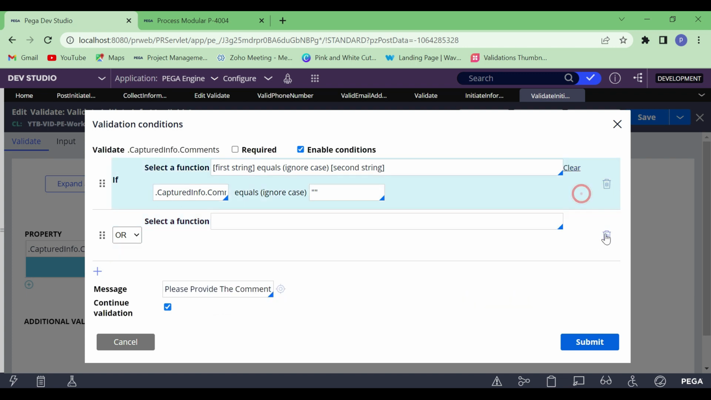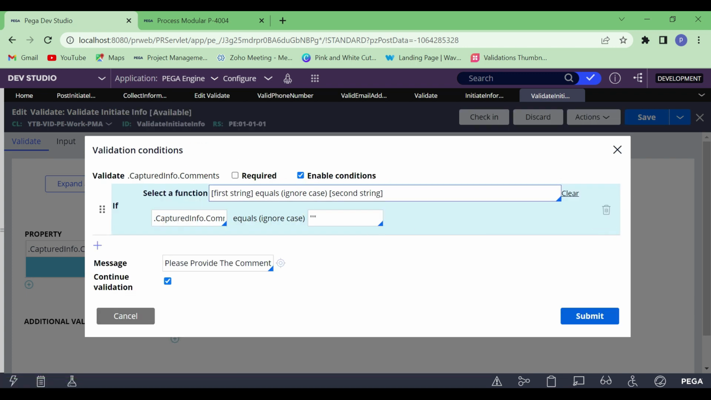So here, if I show you the top one, I have selected the first one, string equals ignore case, first string, second string. That means if the first string is equal to the second string value, then only it will provide the message, whatever error message we have configured inside this.